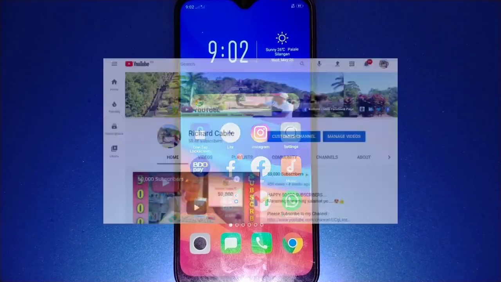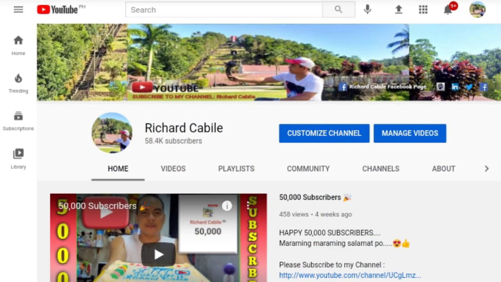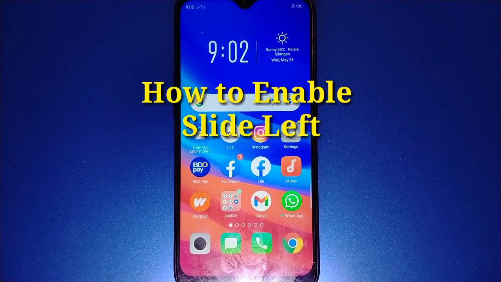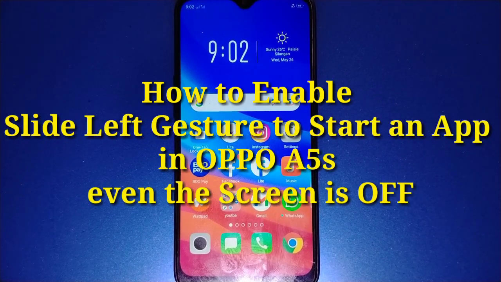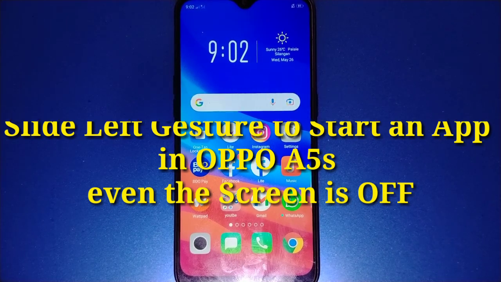Hi guys, welcome to Richard Cabile YouTube channel. In today's video, I will teach you how to enable the slide left gesture to start an app in your OPPO A5s even when the screen is off.